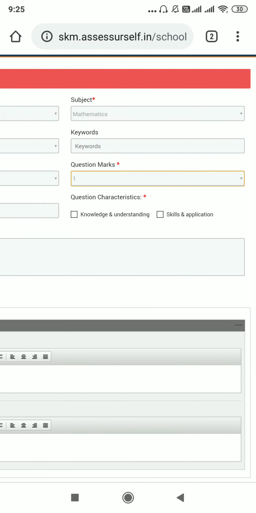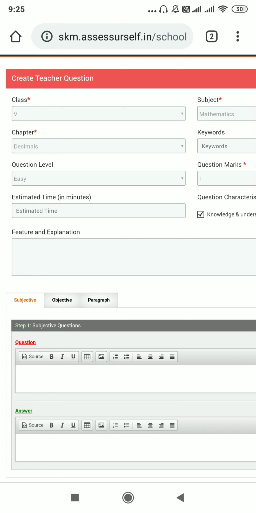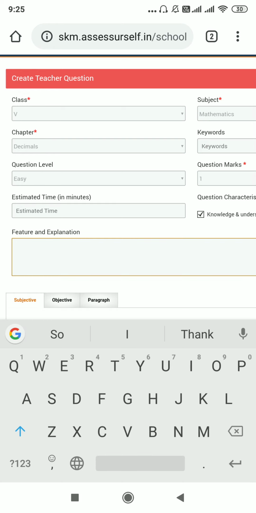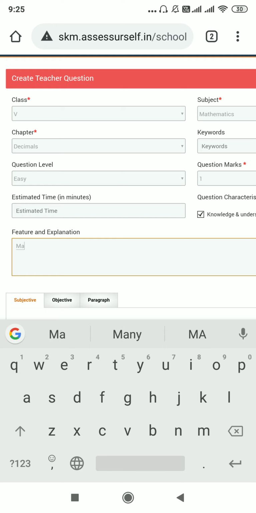Question characteristics, that means whether the question which you are creating will fall under knowledge or under skill, that you have to select. So say I am putting the question as knowledge based. Feature and explanation is again not a mandatory field, but you can still write the feature and explanation of the questions you are creating, if you want to. Say the feature and explanation is something which I'm writing here, mandatory or something like that.